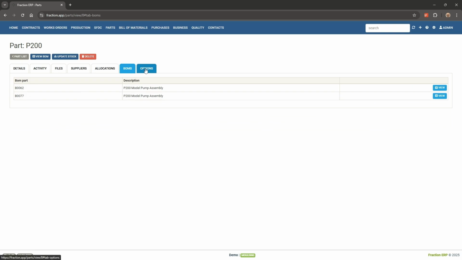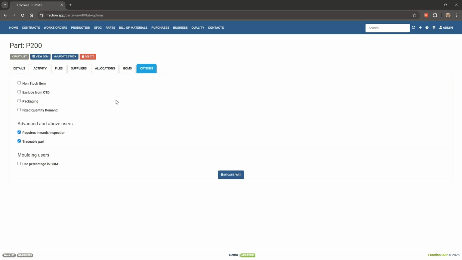And finally, there's an options tab here. So this will allow you to make some decisions about the part. So in this one here, this requires an inwards inspection. So when it gets finalized, it'll stop and make a prompt to be inspected before it gets put into finished goods. A traceable part item ticked here, which means we'll be allocating batch or serial numbers against these items in production. And you see some other things on here.